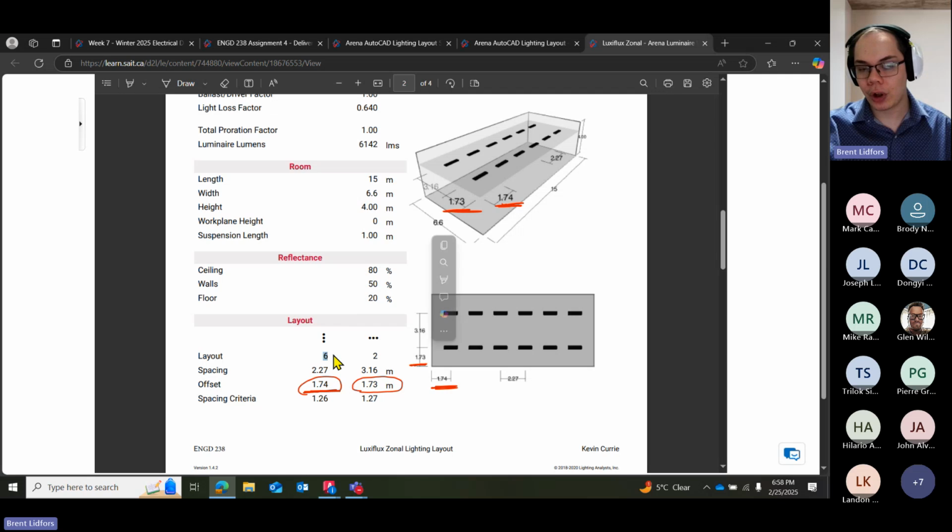This one has 6 columns, 2 rows. The space between each column is 2.27 meters. The distance between each row is 3.16 meters. Okay, same with the offsets, distance between the wall and the first row, or the wall and the last row. Same with wall and first column, or wall and last column. Okay, so that's for your offset.